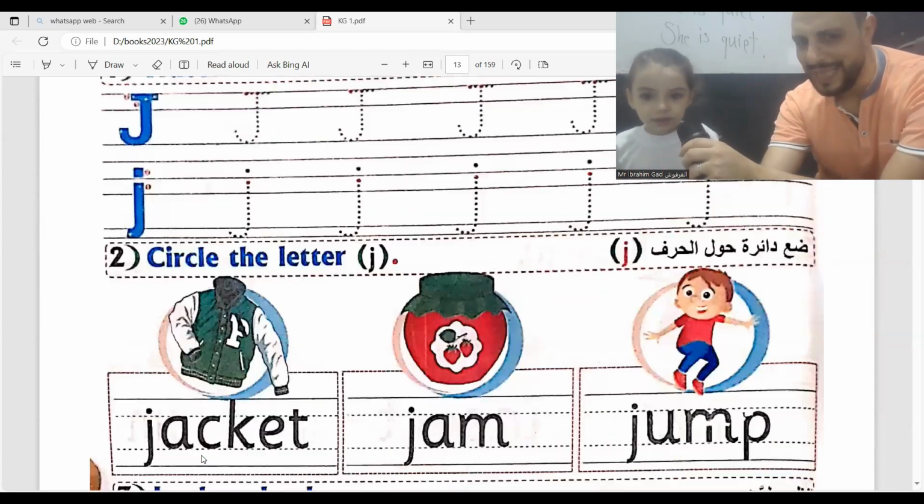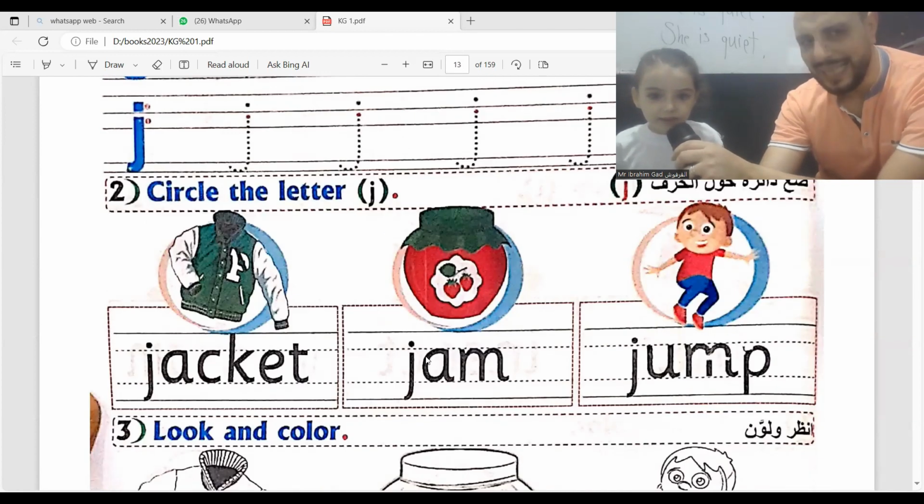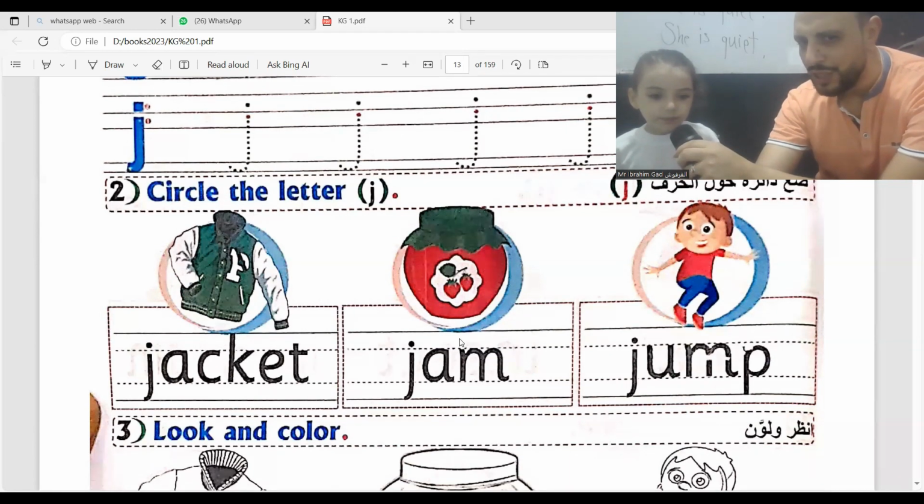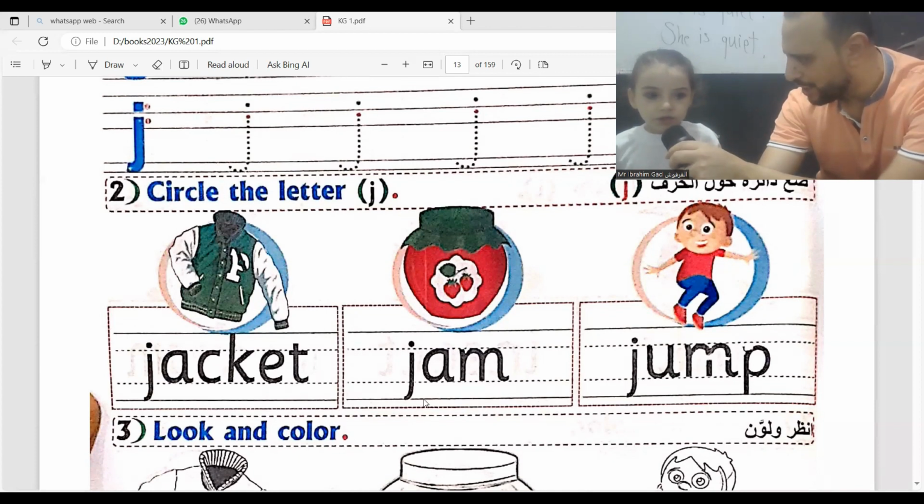What's the sound of J? Jack. What's this? It's a jacket. What can you see? I can see a jacket. Jacket begins with letter J. Bravo. دي اسمها ايه؟ Jam. Jam begins with letter J.